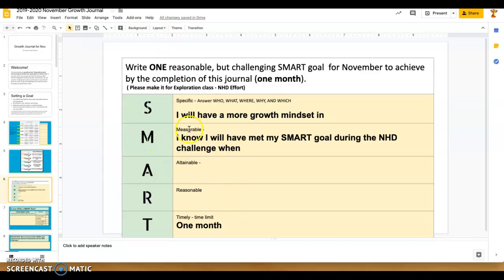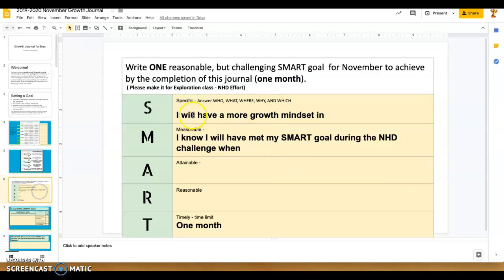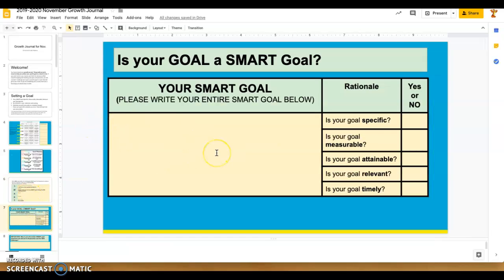Okay, so after you have the graphic organizer done, you are going to transfer it and put it all together in here. What I like to do is to start in 1 month and then put, I will have a more growth mindset and so on, period. I know I will have met this during the national, so you can just copy and paste these in there. And you're going to put the whole entire thing right here. That's your whole goal, and then go over, is it specific, is it measurable, and say yes or no. So do that right now. Make sure the entire growth goal, so you're taking from the graphic organizer and you're putting it in here. Do that now. Turn this off and do it.